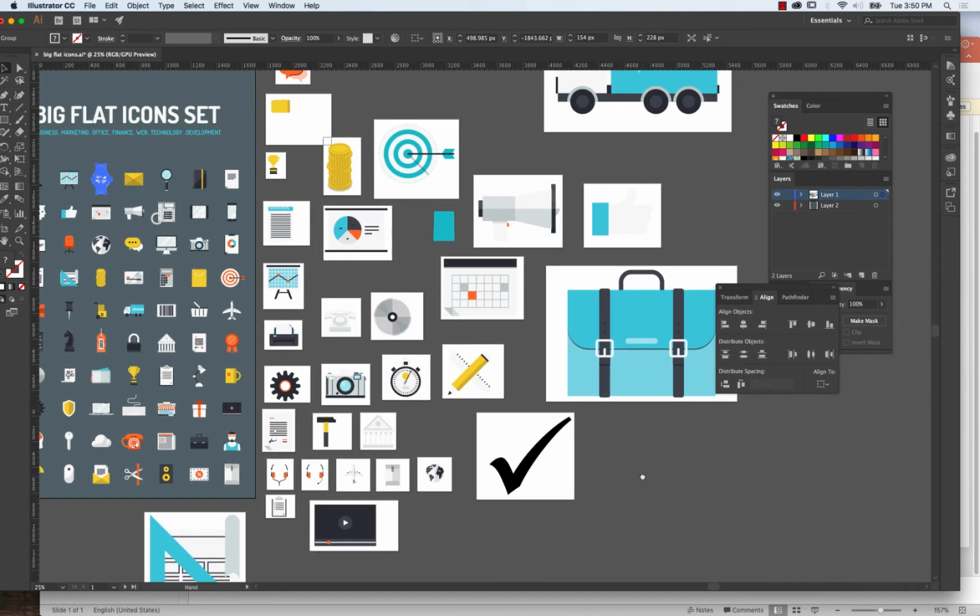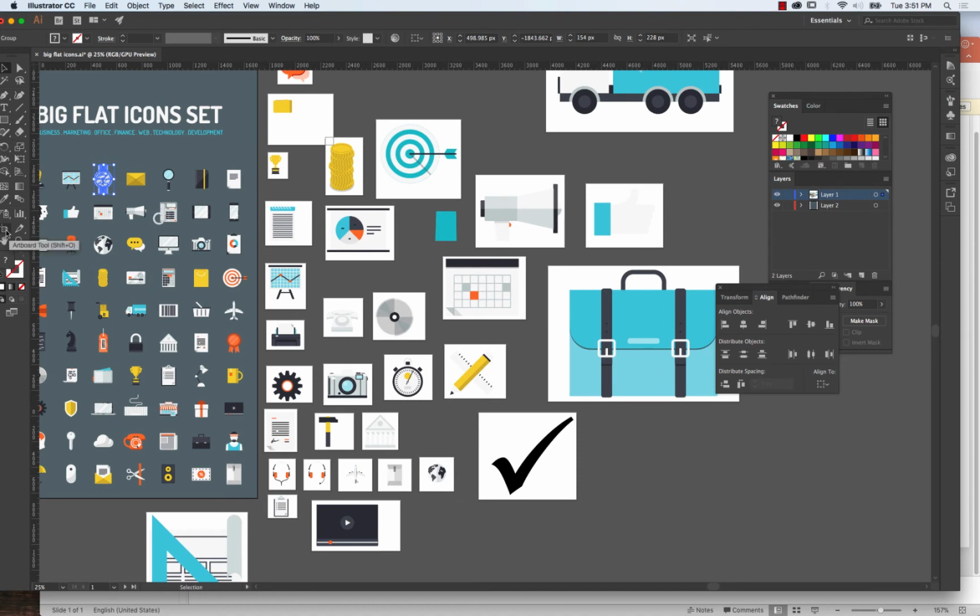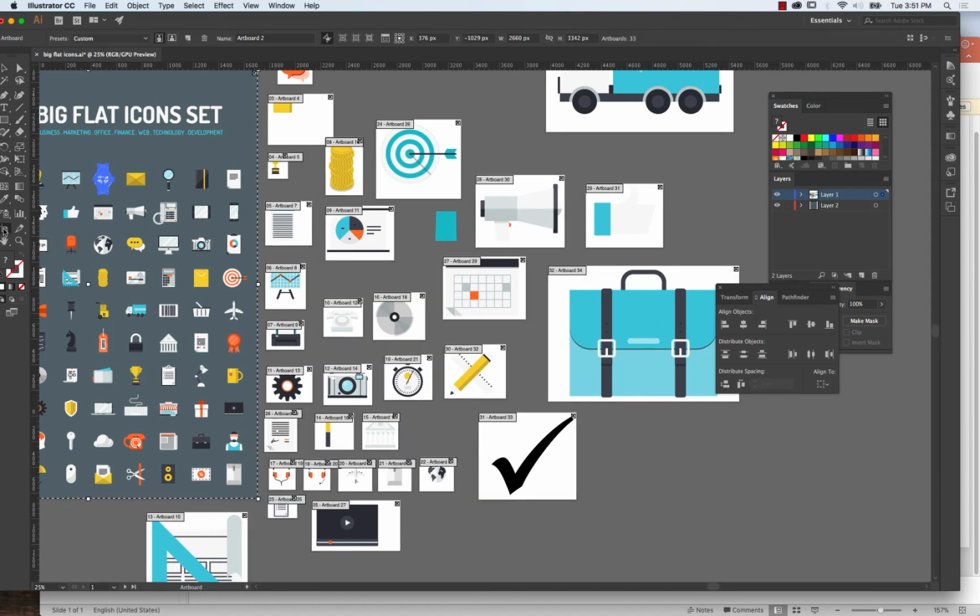So instead of, we're going to use the watch. Let's go over to the side. Use your artboard tool. Shift-O is the shortcut for the artboard tool. It's near the bottom down there. It's right above the hand. Just draw yourself an artboard off to the side.